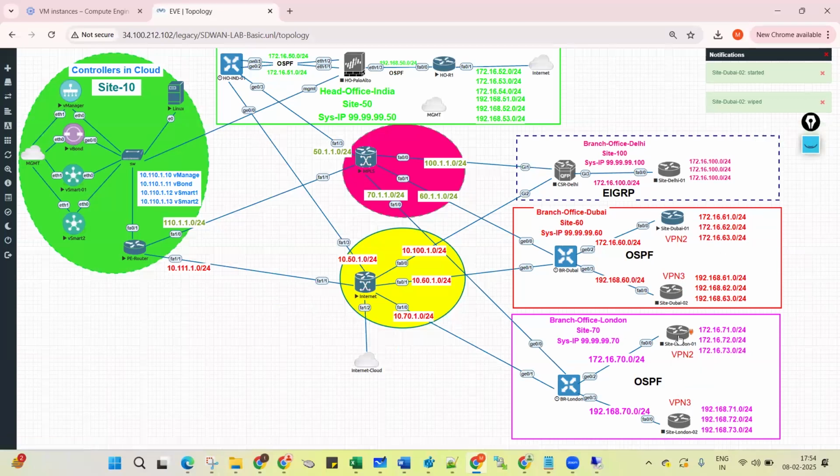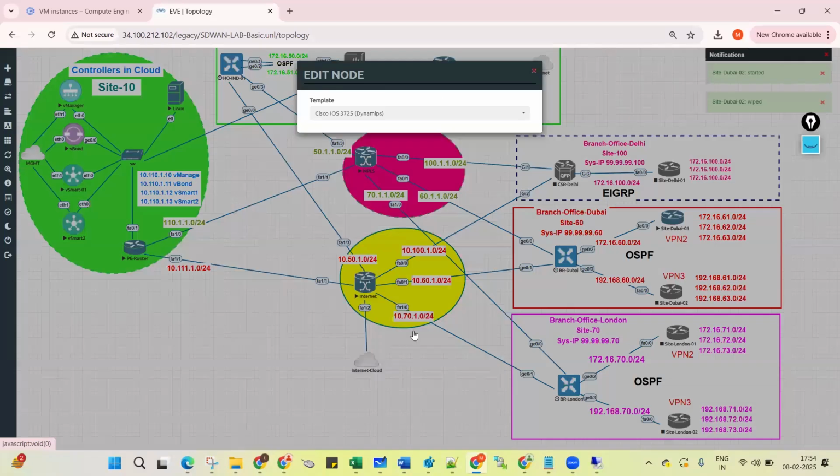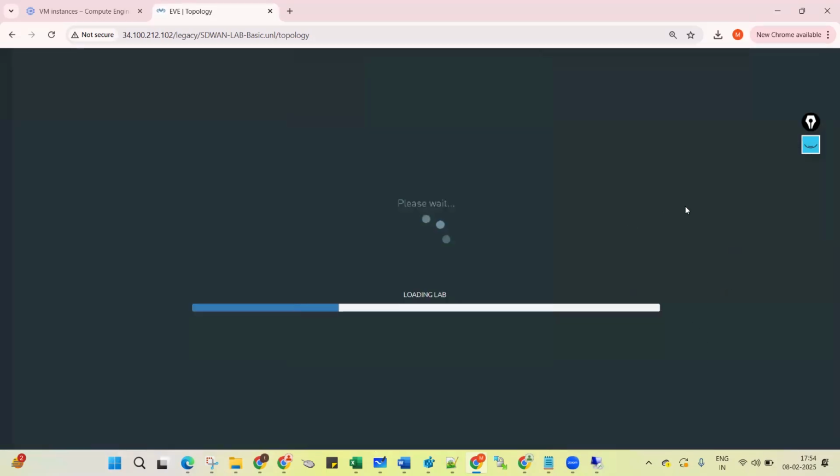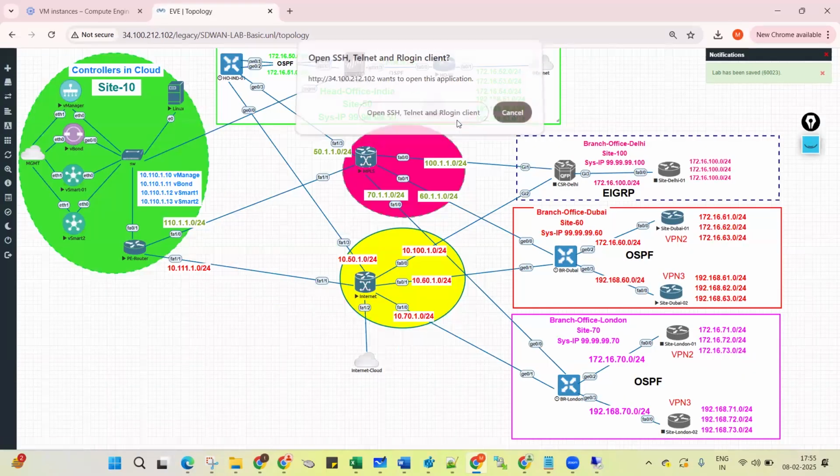So first you all have to go to edit and set the startup configuration as none, because if we keep it as exported, whatever configuration was done while the file was extracted, it will take that configuration. So make sure before turning it on, set the startup configuration to none, save it, and then wipe it and then turn it on.